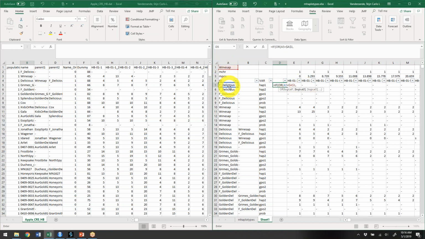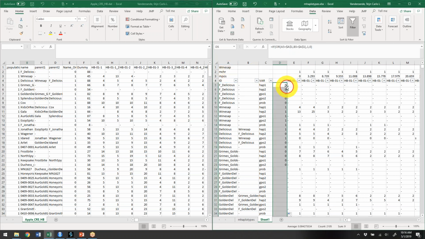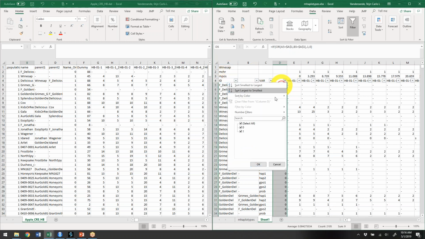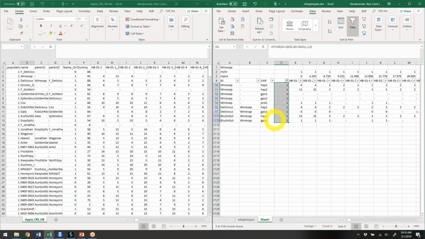And then I say, well, I don't only want to find this individual, I also want to see if it's an offspring of this individual. So it's either this or the parent name that must match this cell. And again, I make sure there are dollar signs attached to it to keep it in A1. And then I say value if true is 1 and value if false is 0. If I then drag this formula, I can now easily get all the rows that have WineSap either as itself or have come from WineSap.